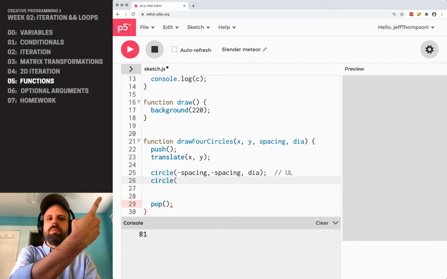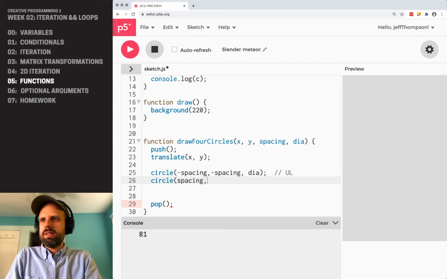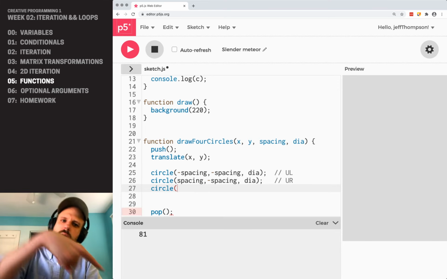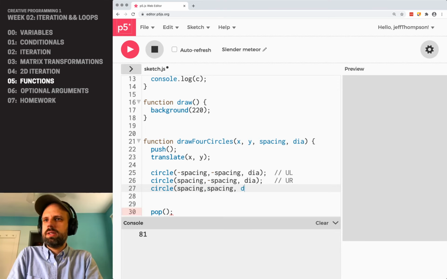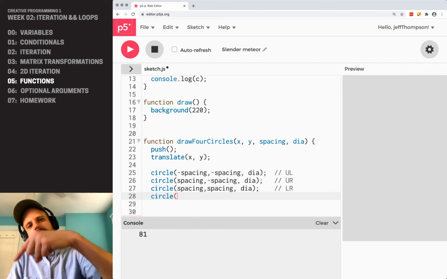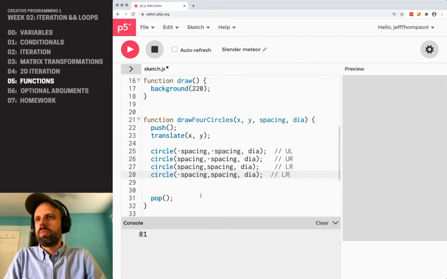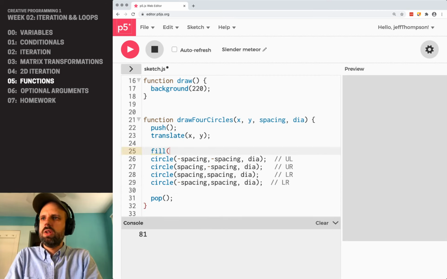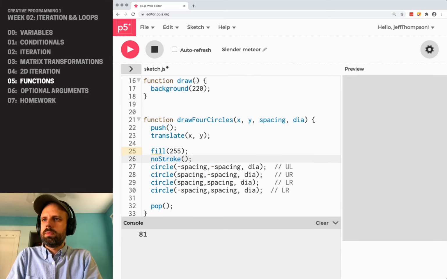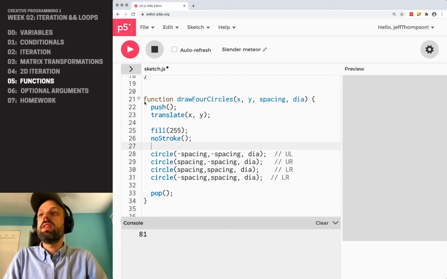And if we want to do upper right, that would be positive spacing, negative spacing, upper right. Circle lower right would be spacing, spacing. And then lastly, down this direction, which would be negative spacing, spacing, lower left. Cool. And then maybe one more thing we want to add is a fill, no stroke. Like that. Cool. So we can think of this as our template.